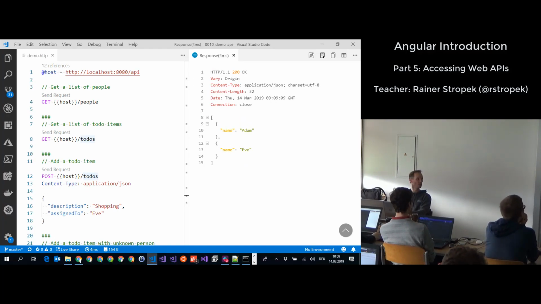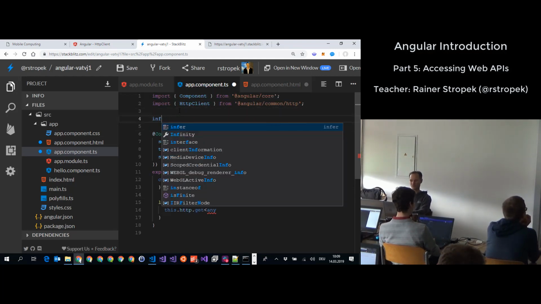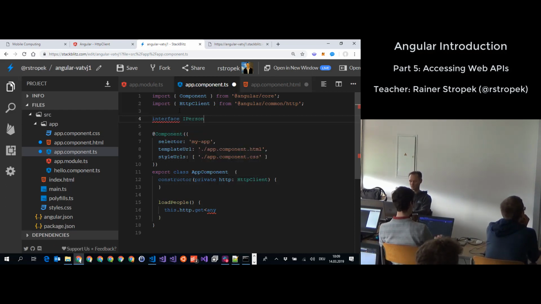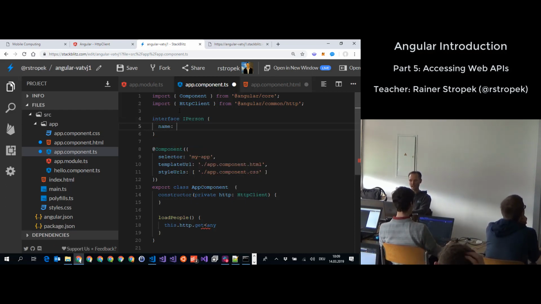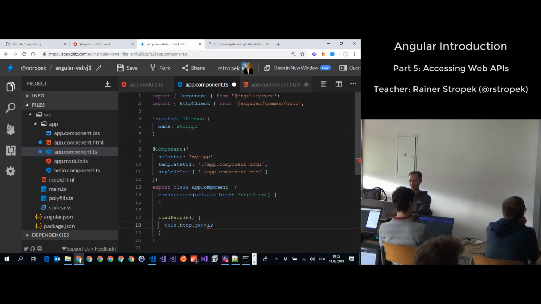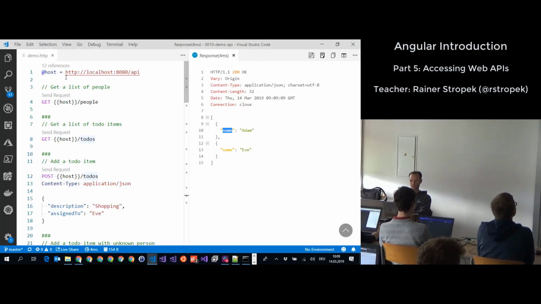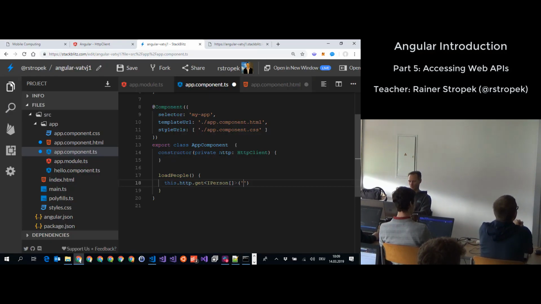So let's rebuild this structure based on an interface. Interface person, and a person has a name which is a string. And then we can say we will get back a person array. Finally, we need to specify the URL. Well, that's simple. We can copy it from here. Localhost blah people. I think it was people, right? Yes, it was people.